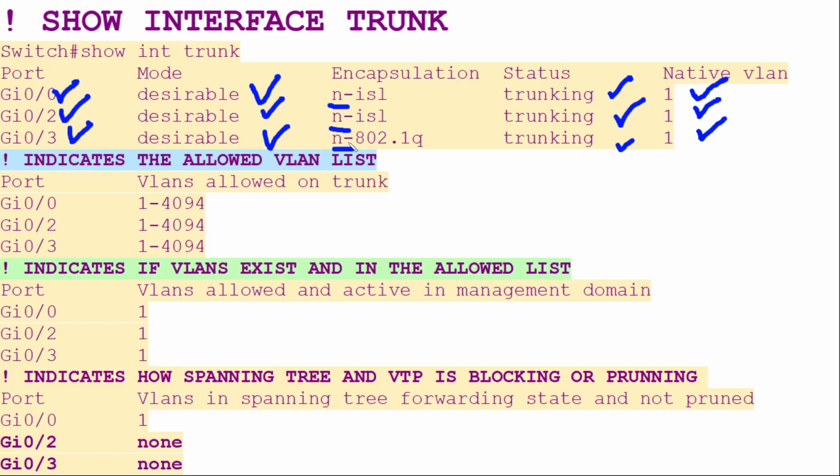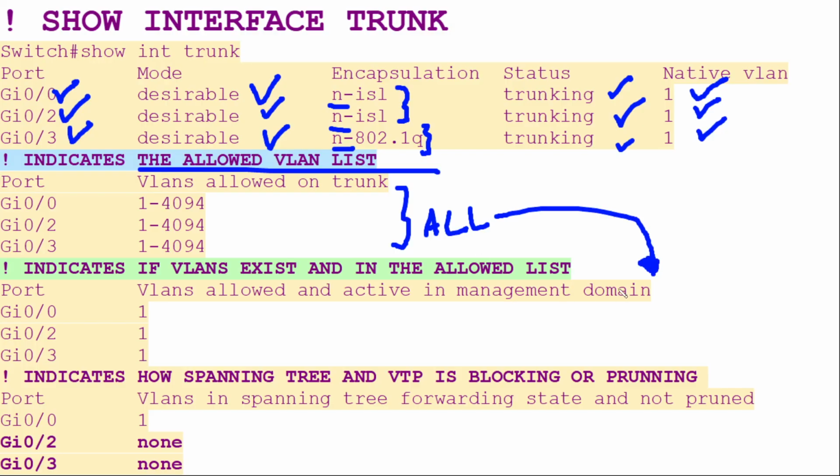The trunking protocol was negotiated: on these first two trunks, ISL was negotiated, and on the other trunk, 802.1Q was negotiated. Now, regarding the allowed VLAN list, we don't have any, so by default all VLANs are allowed in the trunk, but we have to filter those VLANs. The first filter is your allowed VLAN list. Of these VLANs, how many are active? In this case, only VLAN 1 is active.